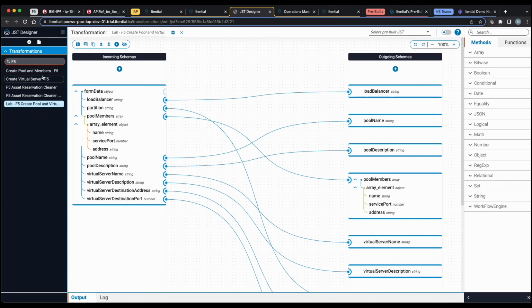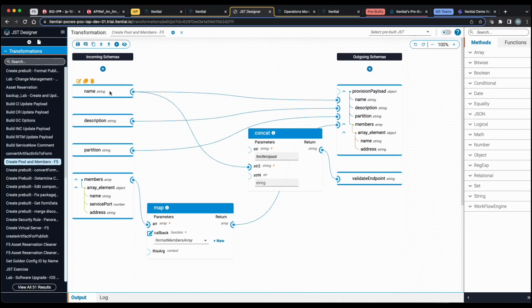I'll spend a little more time on the create pool and members transformation. This one takes the name, the string, the partition, and the members, and does some mapping. The members get updated to an object that makes sense for the API. These particular provision payloads and validation endpoints, this is all based on that API documentation from F5. Some things worth noting, the name just got passed through as the name, but it also got used, we can see by the second line here, as an input to the concatenation task, which is building out that resource path that we want to check. So the TM LTM pool with the resource name as string 2.